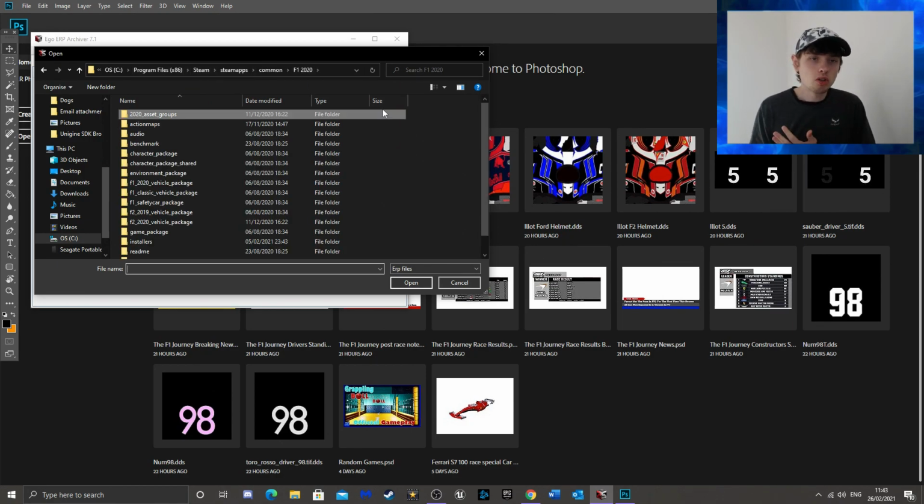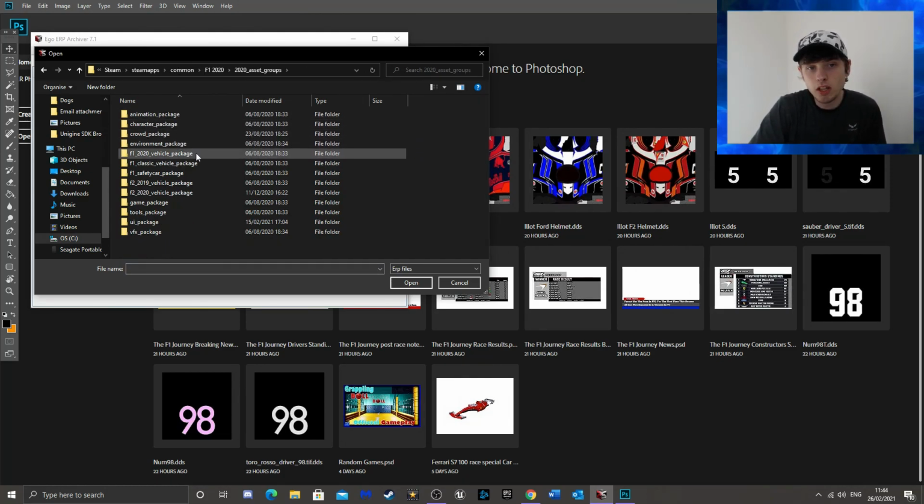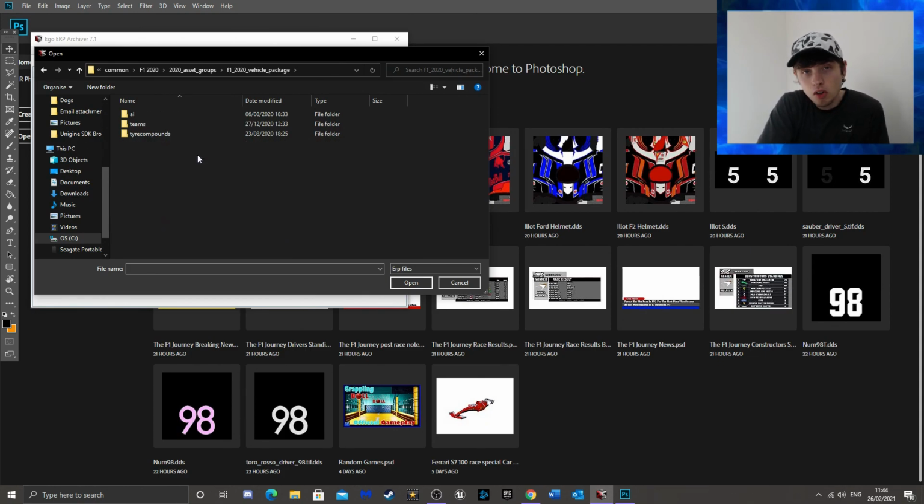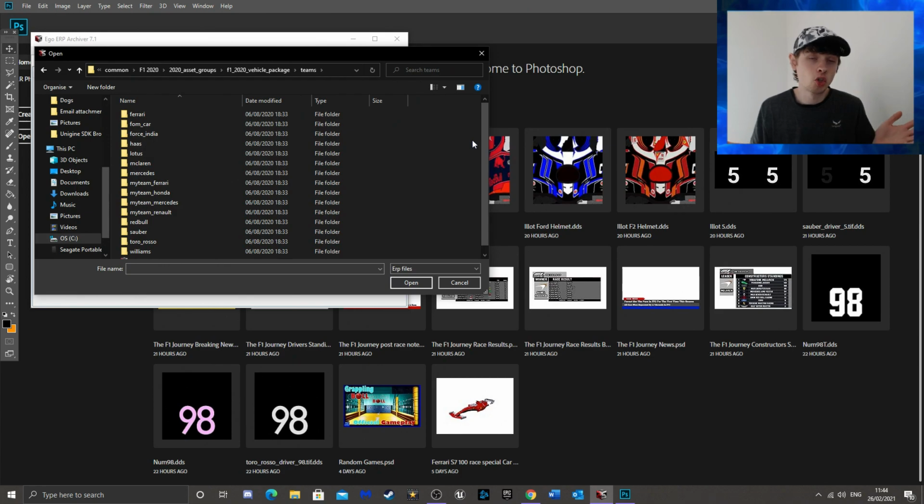What you want to do is go onto your own PC and find where your in-game files are for F1 2020. You can find them by going up to the top and getting all the way through your Steam apps and then finding F1 2020. You're going to need to then go to Asset Groups, and then go to the Vehicle package in order to find our numbers. Once we've got onto the Vehicle package, we've then got three selections, and we just need to click on Teams.